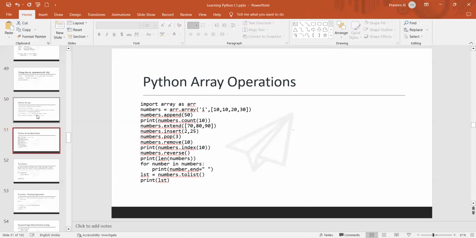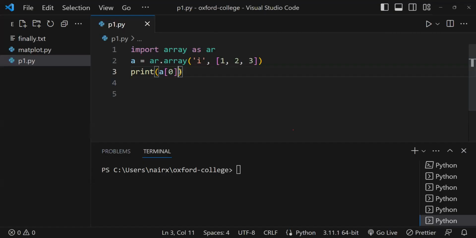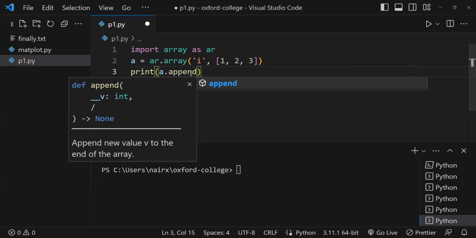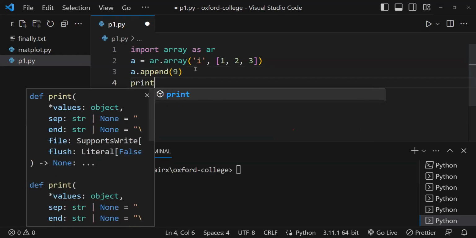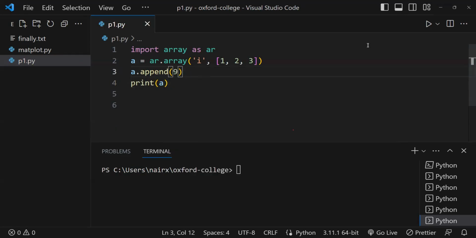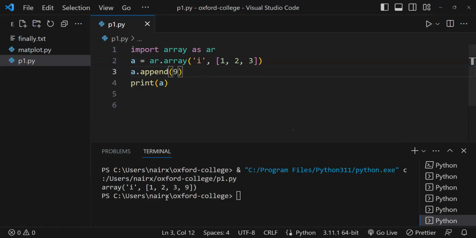Now, just like lists, in arrays also we have so many functions, append and all that, that we can use here. Append means if you want to add something at the end, just give a dot append. Let's say I give 9. 9 will get appended in the array. Now if I simply print the whole array, it's going to print 1, 2, 3, and 9. Okay, 9 got appended.